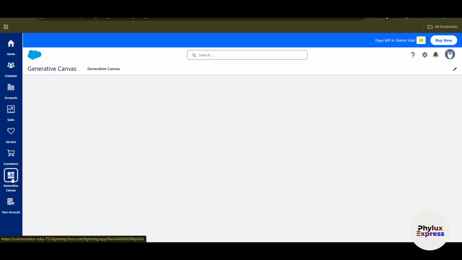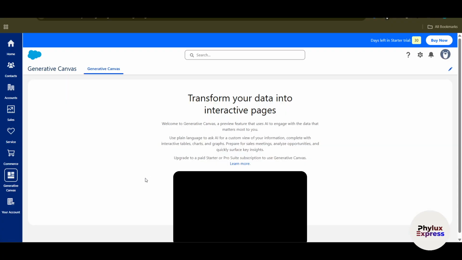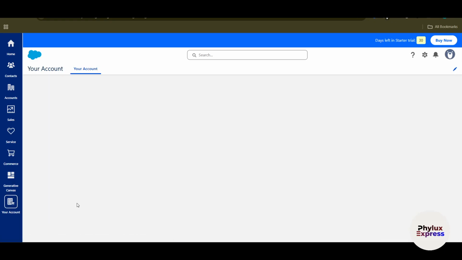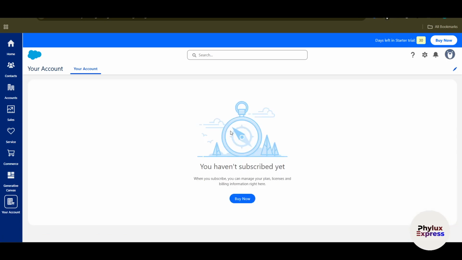Now this is generating canvas, right? So just go and click on it. It can transform your data into interactive pages, so you can just watch this video on how you can do this. And this is your account section, which will show all this information. I think my Salesforce is loading really late, so I have to wait to get my account, and it will show the subscription and everything, right?